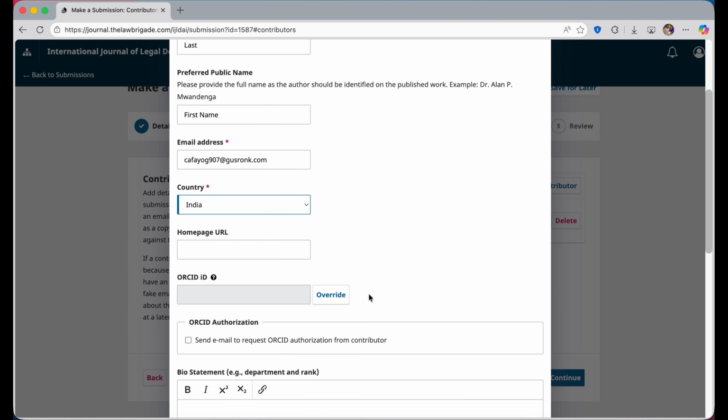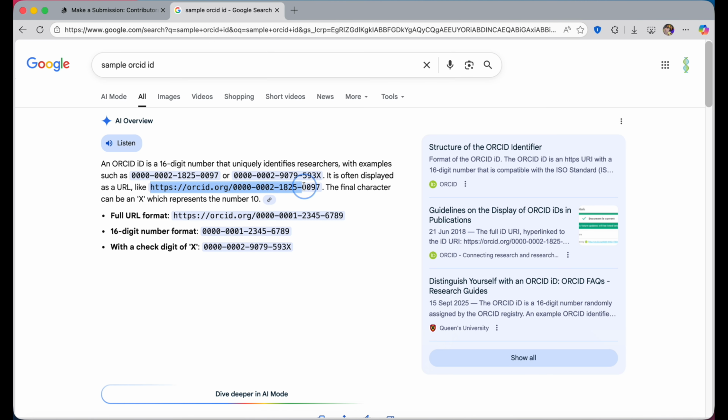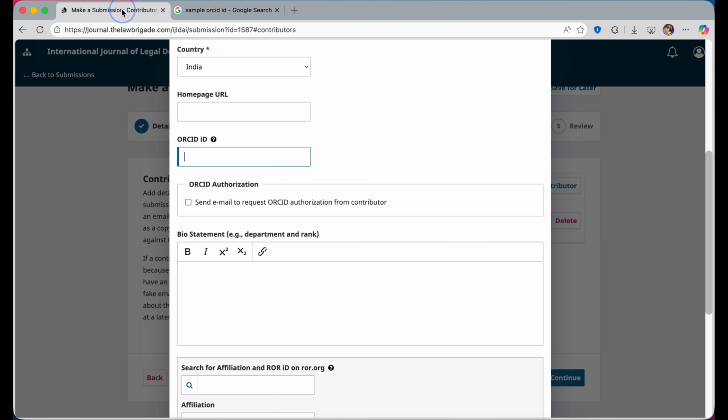Country, ORCID ID. If you have an ORCID account, you can use this section to mention your ORCID details. You have to click on override and link your ORCID ID. A sample ORCID ID looks something like this. So just for this purpose, I'm adding one; you might have to log into the ORCID account and copy and paste your ORCID ID.